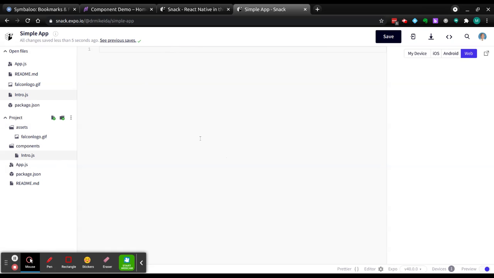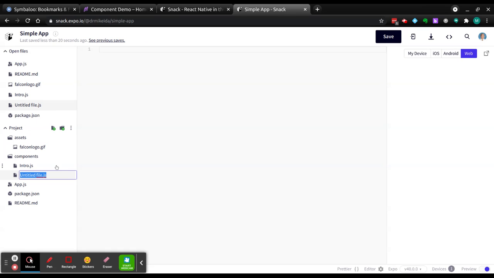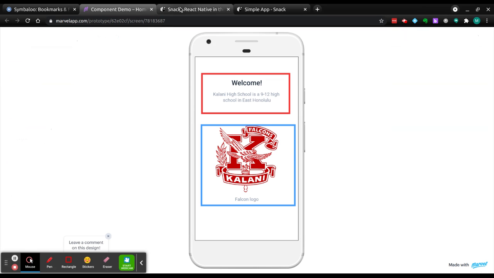Notice it's an empty file right now. I haven't put anything in it, so it's a blank slate. Let's make another one. We're also going to make one for the logo. Let's call it Logo, capital L-O-G-O.js. Okay, and that one is also empty right now. So now we have our two files for our two components. So let's go ahead and make the top one, the intro component.